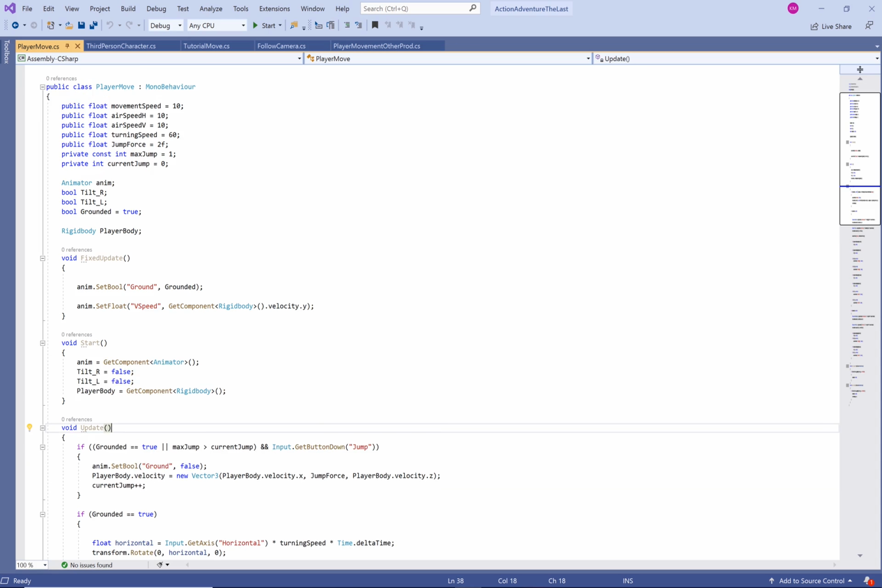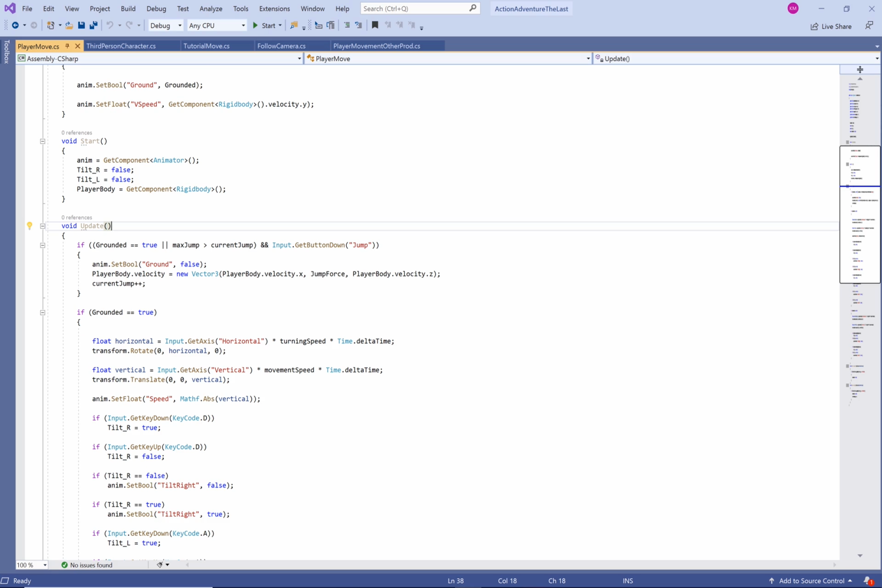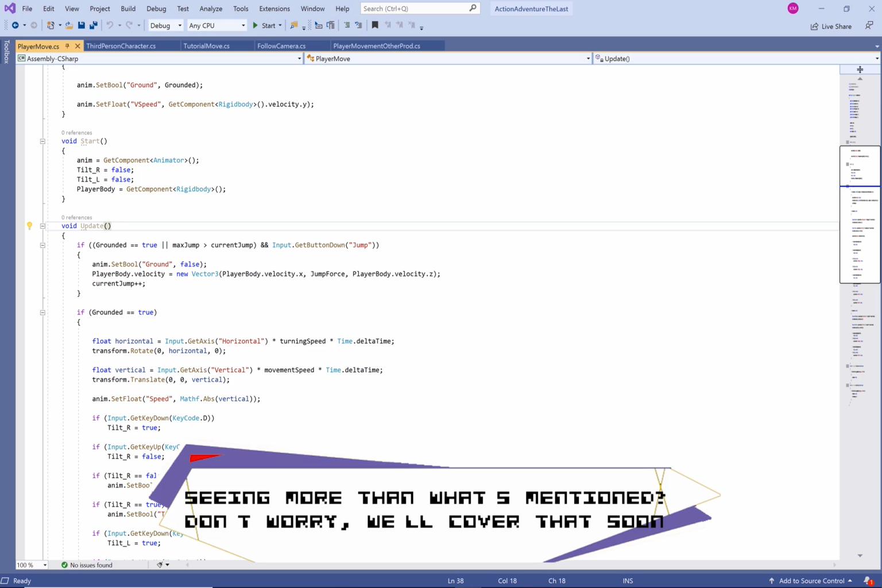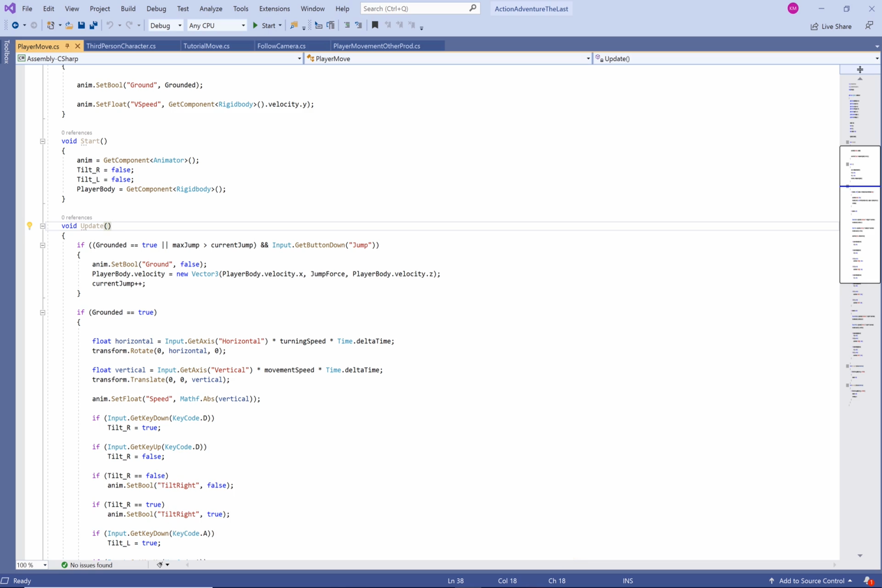So we're going to start off with this ground check mechanic that I've been speaking about. We start off with a bool, grounded equals true. Simple stuff. And then in fixed update, we're going to go anim.SetBool ground is grounded. Then we go down to void update. Right now it says if grounded equals true, and we hit Input.GetButtonDown jump, which is of course our spacebar, anim.SetBool, that becomes false because then we are in the air.